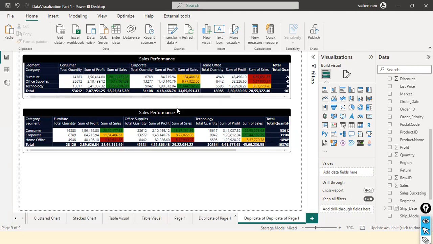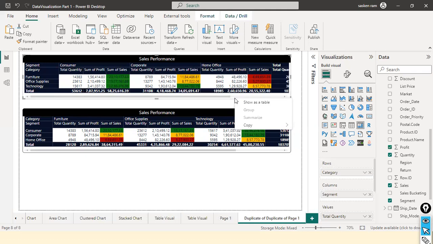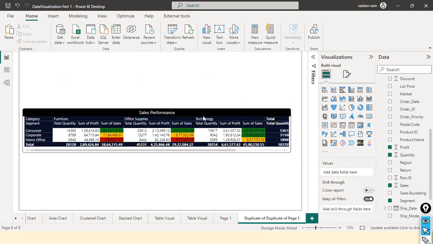Okay, duplicate. Now I just remove this, since we don't need all the things. The conditional formatting is applicable here also. Yes, you are correct, Swarna. Conditional formatting, since we did it for the table, is retained when we convert the table to matrix. How did I convert the table to matrix? Select this visual and click on your desired visual. In this case, I want the matrix visual. It is not getting deleted. Okay, now it is deleted.